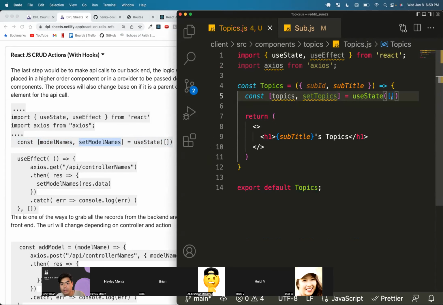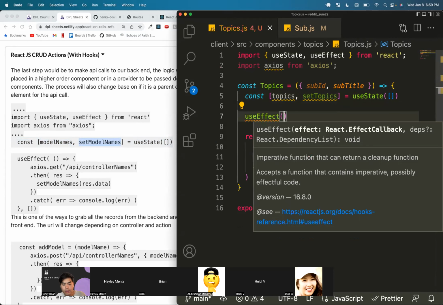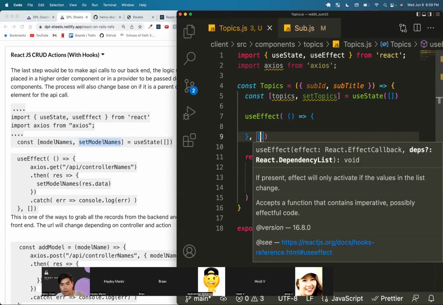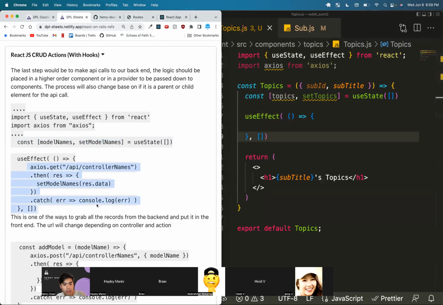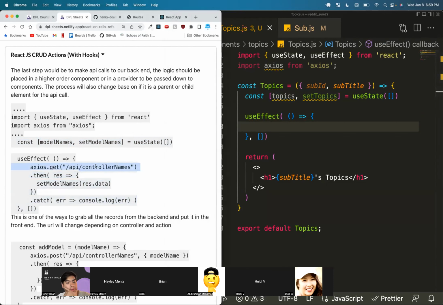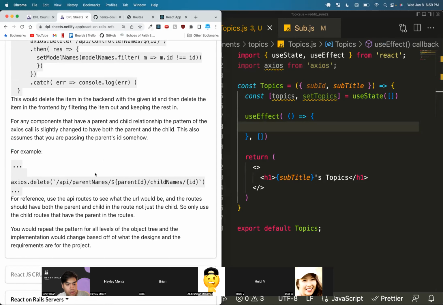And that is what we'll be doing there. And then we'll go ahead and do a useEffect here, following all of that syntax as part of the pattern. We need to do this particular pattern for our get. But here's the catch: this works for a parent. The reason is that our routes are slightly different because our associations are different. One thing to note towards the bottom is that for a component that has a parent and child relationship, the pattern of the Axios call is slightly different.